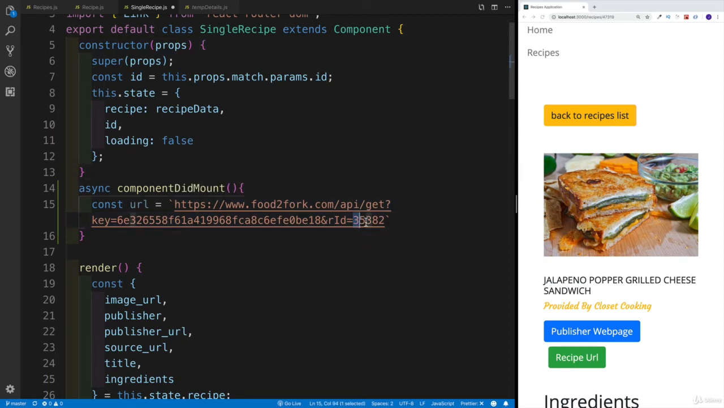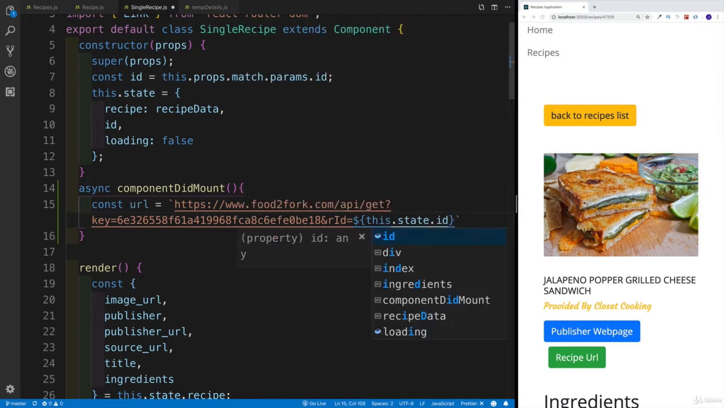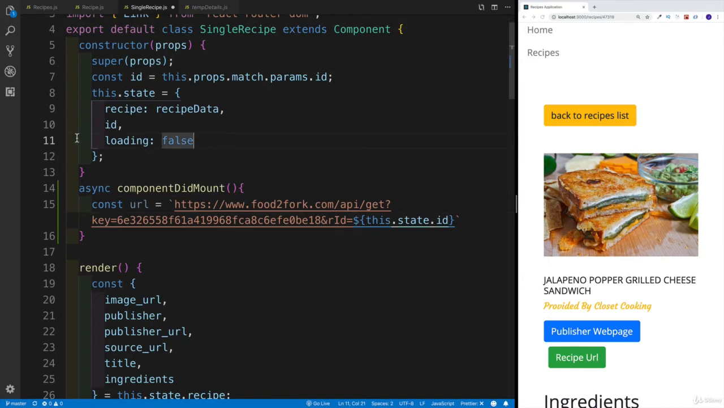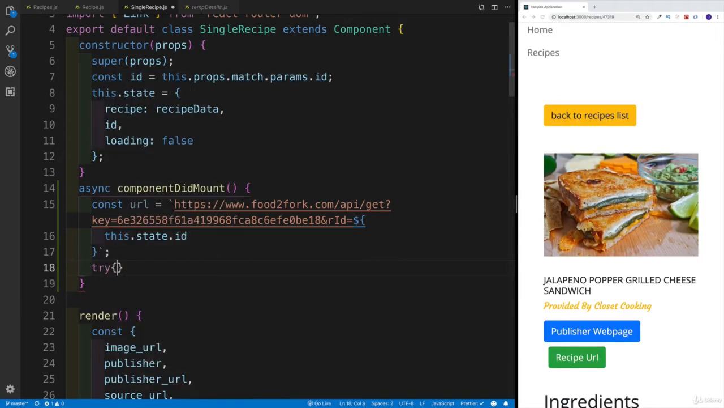We know already that we can access within the template literals the variables. So I'm going to say, okay, I'm going to be looking for this.state, and then we would want to get the ID that's going to be in state. That's going to be our first step. Later on, we're also going to set up our try and catch. Now, try and catch is just going to be if there's going to be some kind of errors.